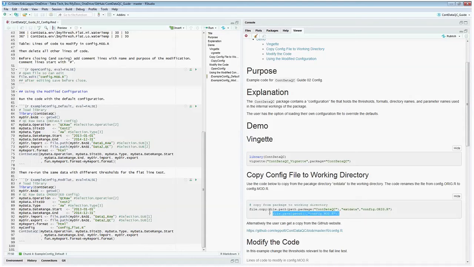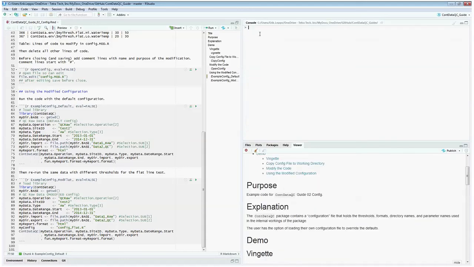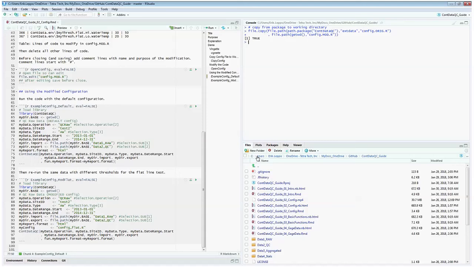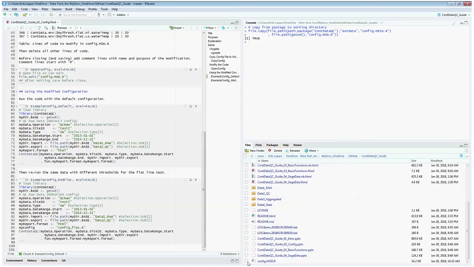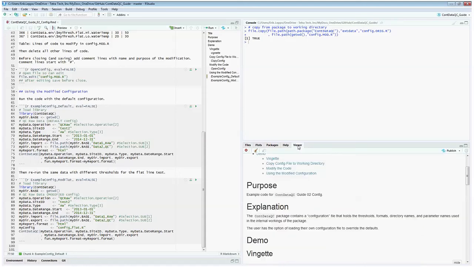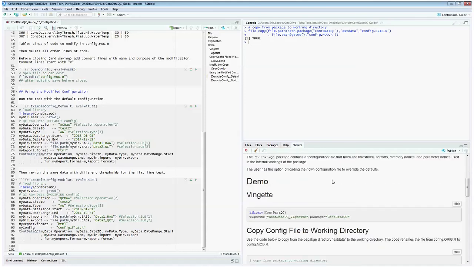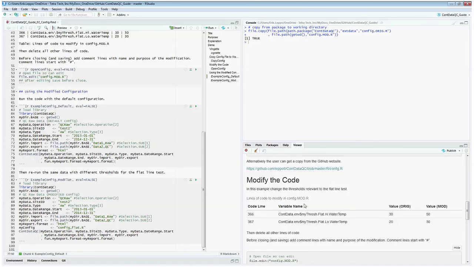So here's a piece of code that copies the default configuration file and renames it to mod. And it shows up inside of our file window right here, where it wasn't there before. And what that lets me do is it copies it in. Now I can have access to it. I don't have to go searching for it inside the package directory. What I want to modify is lines 366 and 367, so I'm actually going to open that file up.